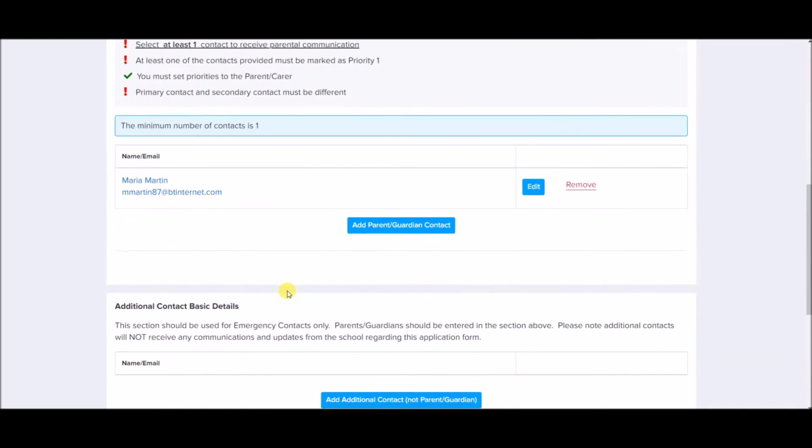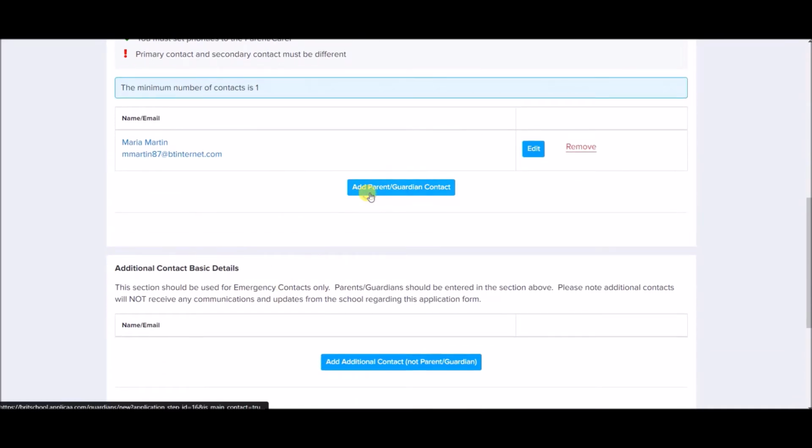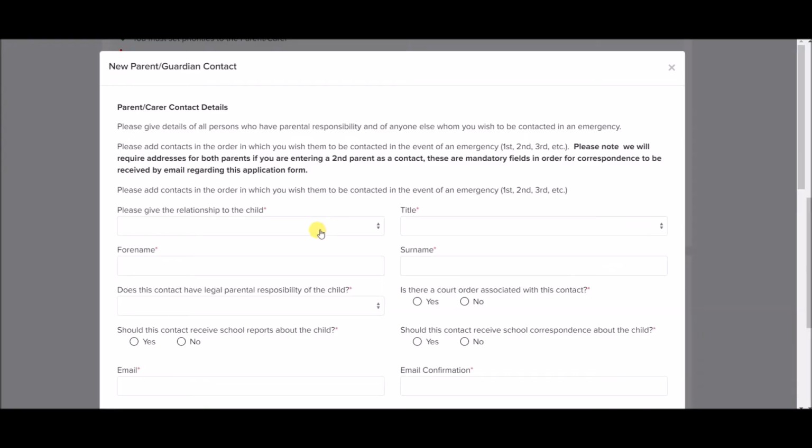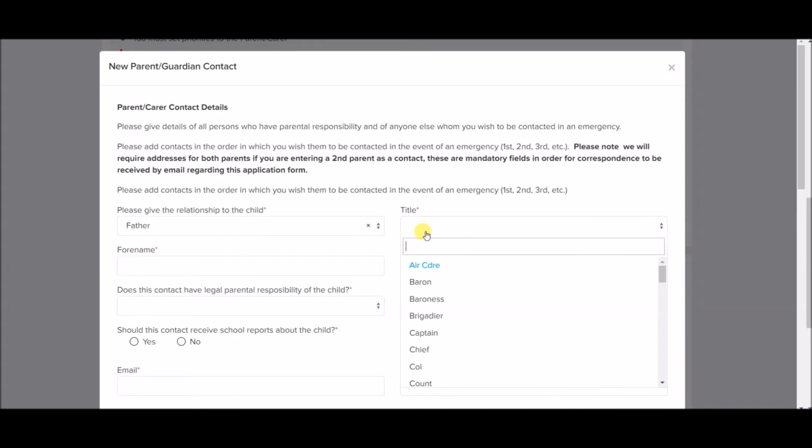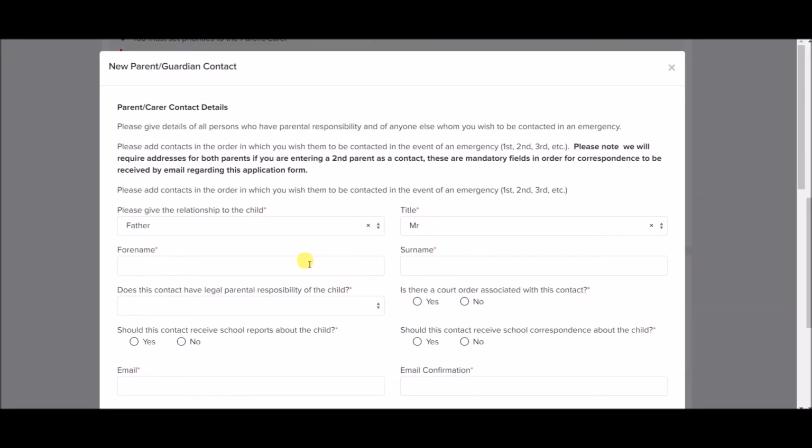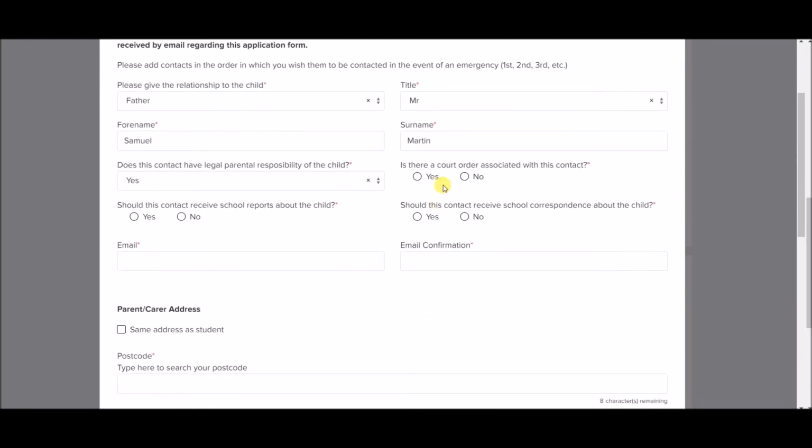To add another parent or guardian, click on the Add Parent or Guardian Contact button. Give a relationship to the child, a title, a forename, a surname, parental responsibility, a court order, school reports or correspondence. Please enter the parent's email address twice.